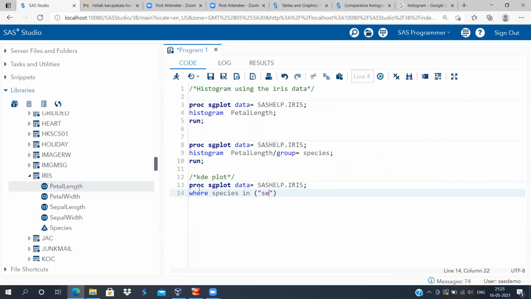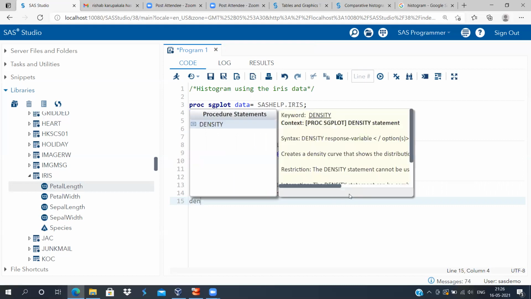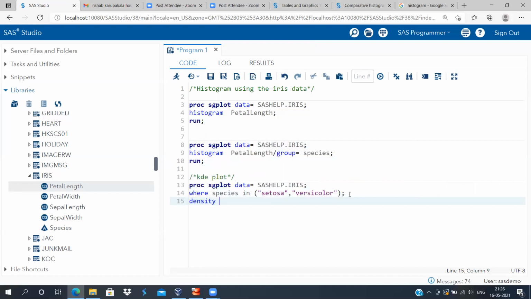The first one is setosa, and the second species that I'm interested in is versicolor. I presume there is no spelling mistake. So these are the two species of flower that I'm interested in. Instead of histogram, what I will do is I will give a new command, that is density. Now, this is a very, very important command.